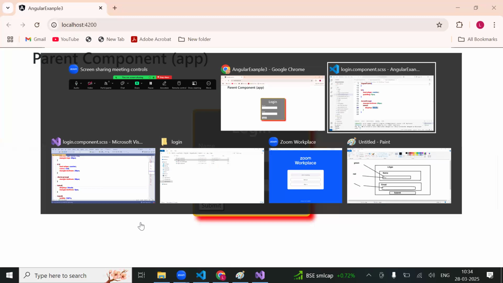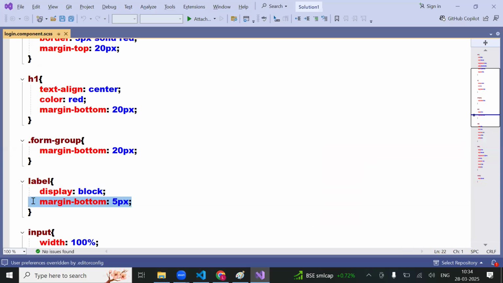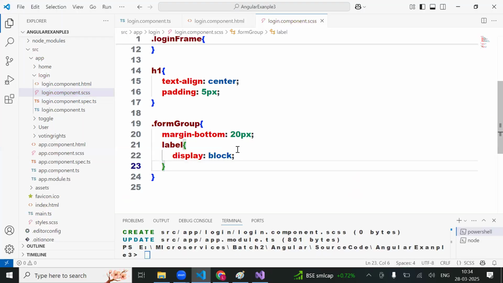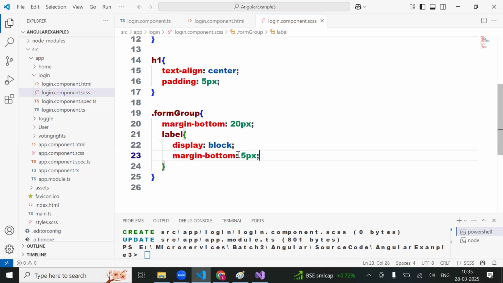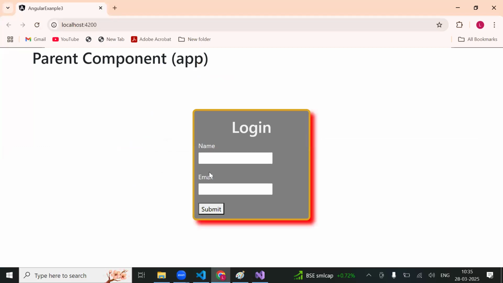And then you use the margin bottom 5 pixel of the label. Now you see the space between the text box and this label is changed. Space between the text box and this label is changed or not? Everyone, tell me please. Yes, sir. Hold on a second.